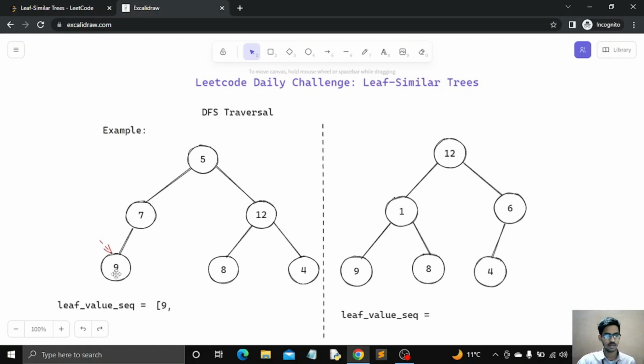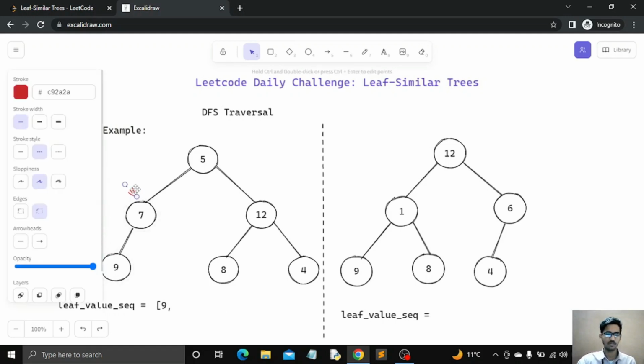As we are done with this node, we will go back to 7, then backtrack to node 5. We have already explored the left subtree of node 5. Now we will explore the right subtree of node 5. So we come to this node. This node is also not a leaf node, so we will first go to its left subtree, and we come to this node 8.